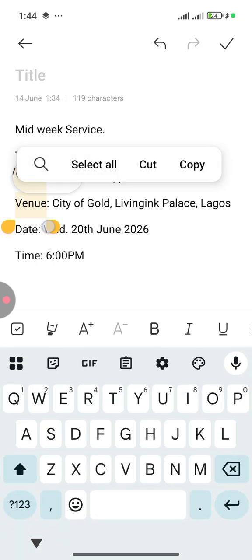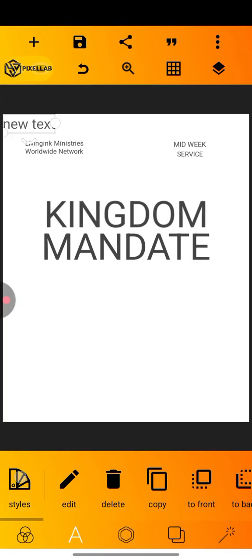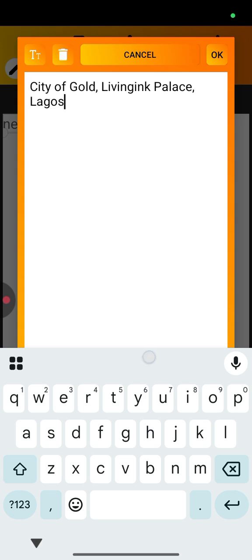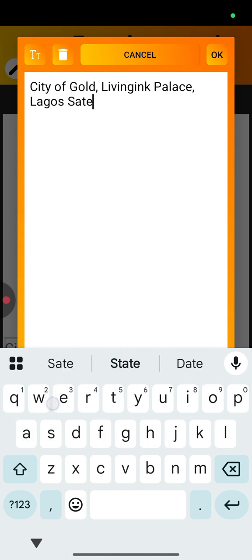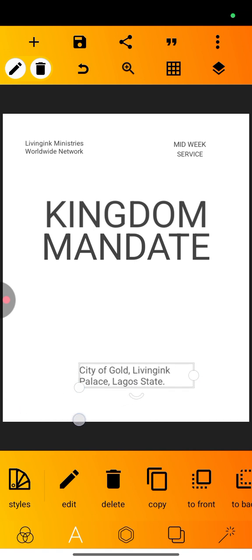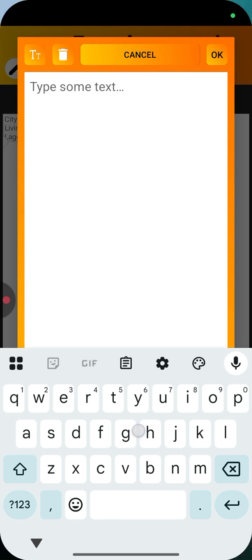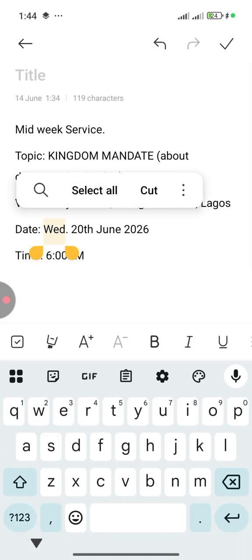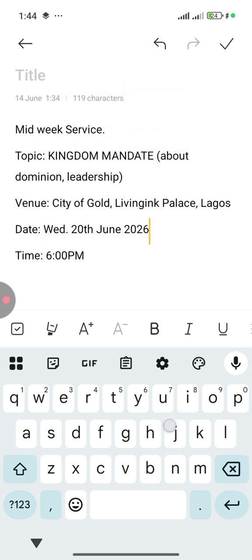Alright, the venue. Let's copy that. Venue is Lagos State. Just keep it cool. So I want it to be at the foot text. Then what else I'll bring in? Wednesday. Copy.